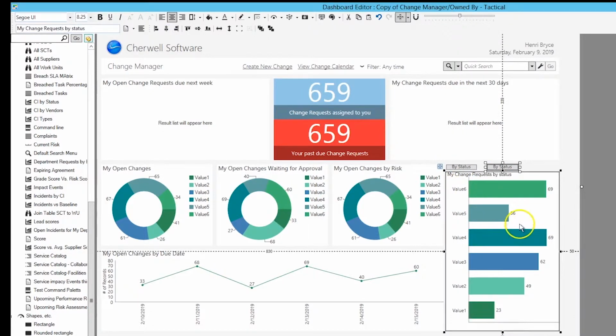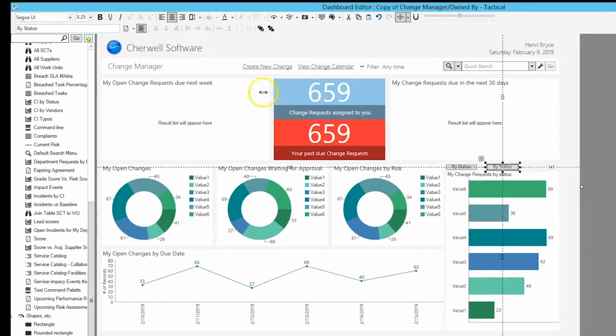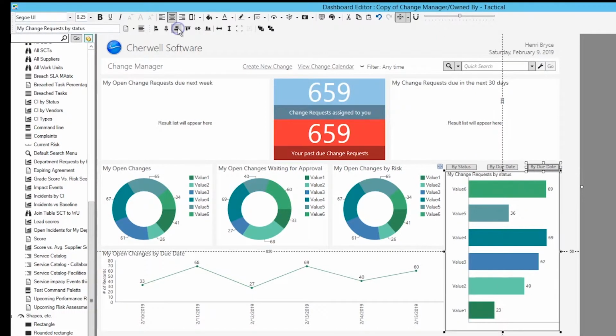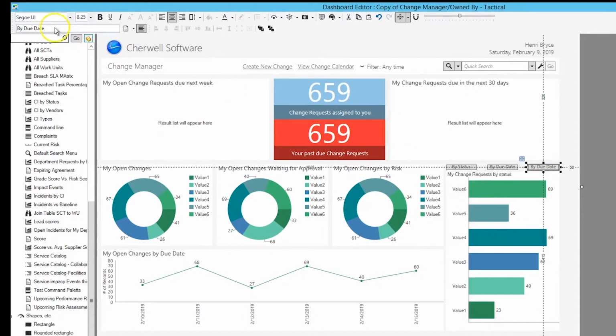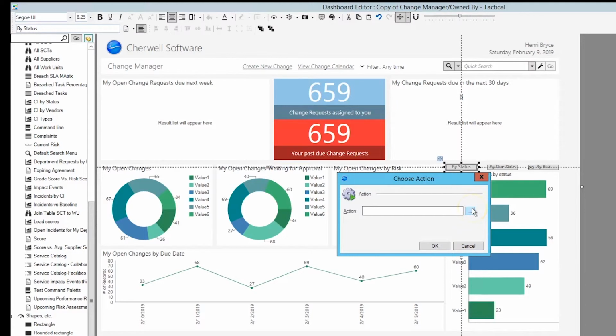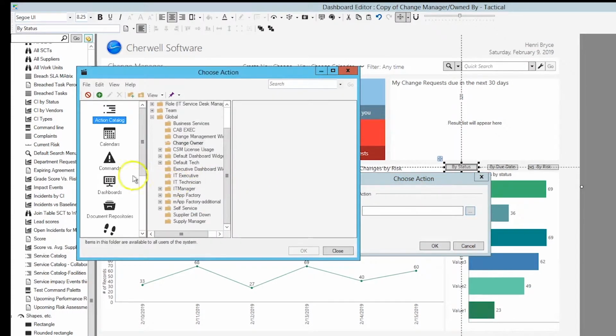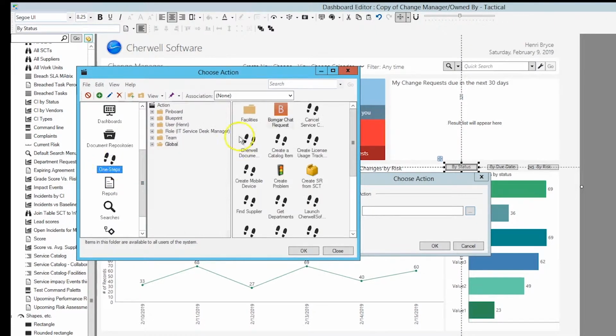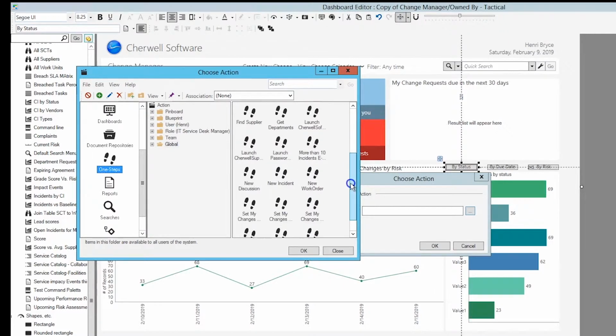We will align the left button for by status to the left edge of the chart widgets, the middle button for by date to the center of the chart, and the right button for by risk to the right edge of the chart. Once the buttons are created, we need to add one-steps to each button that will change the value of a stored value we created called My Change Widget View, which is a user-specific stored value with a default value of status. The one-steps are not associated with a business object since they are only updating stored values.